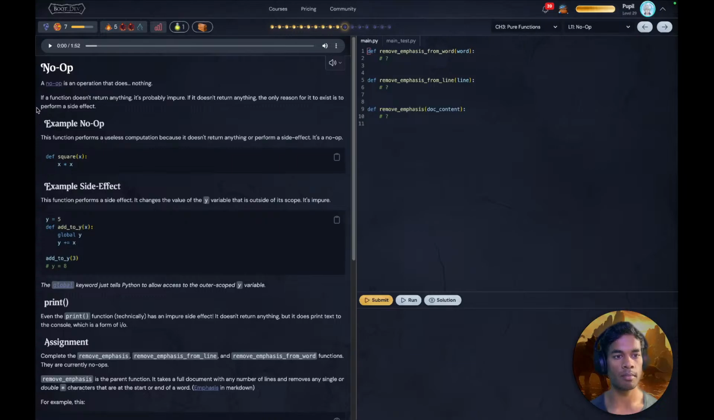If a function doesn't return anything, it is probably impure. If it doesn't return anything, the only reason for it to exist is to perform a side effect. Example, no-op. This function performs a useless computation because it doesn't return anything or perform a side effect. It is a no-op.